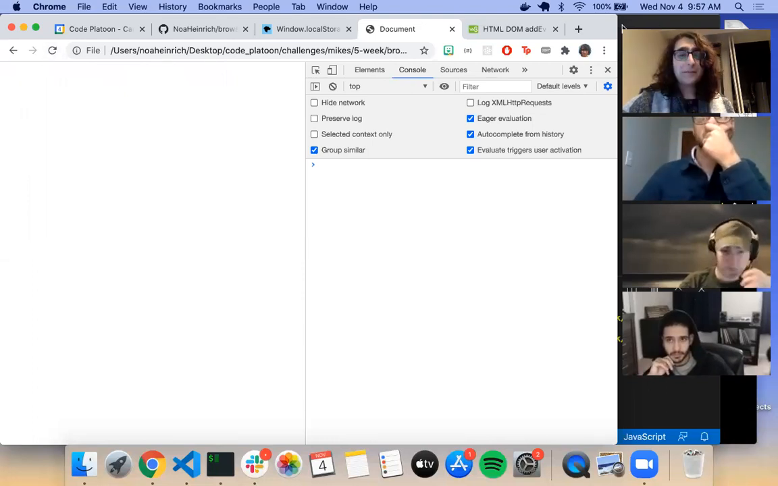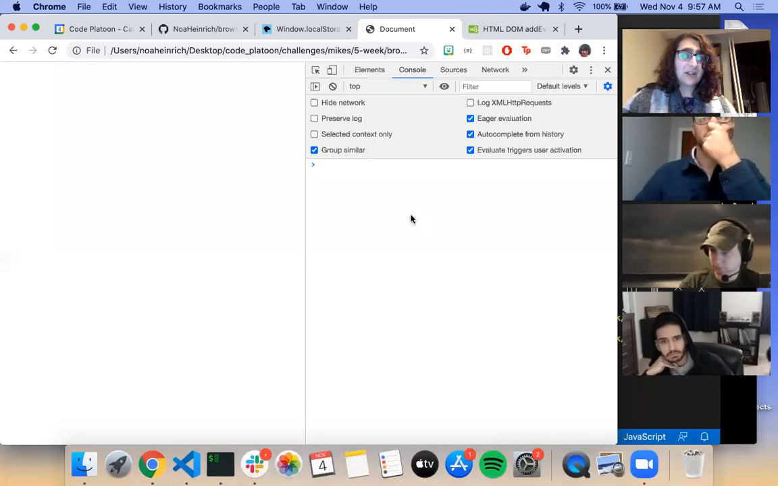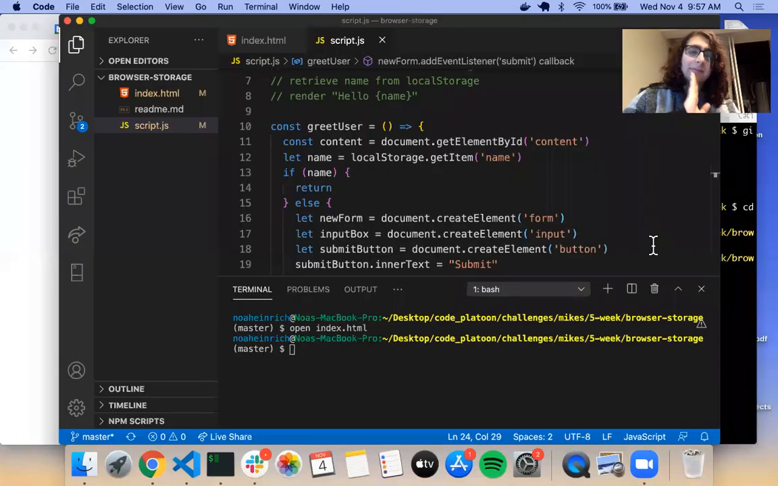Because at this point, we have something that says what happens if there isn't a name, but we haven't really said what to do if there is a name, which means if I go to local storage, we can see in here, we've got a key called name that's set to Noah. Any questions about how that worked?